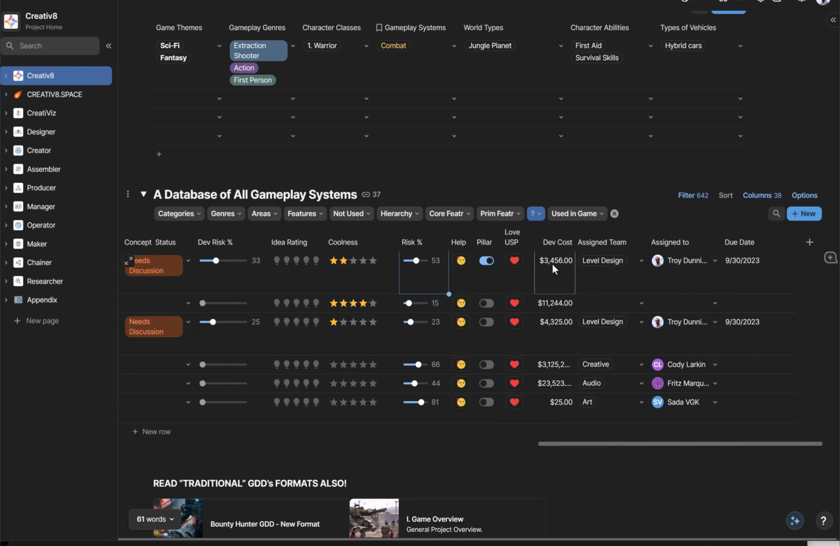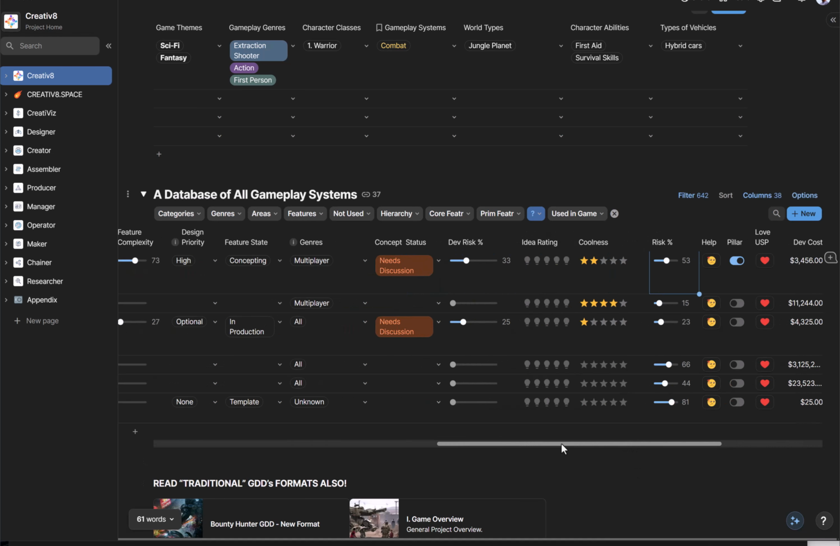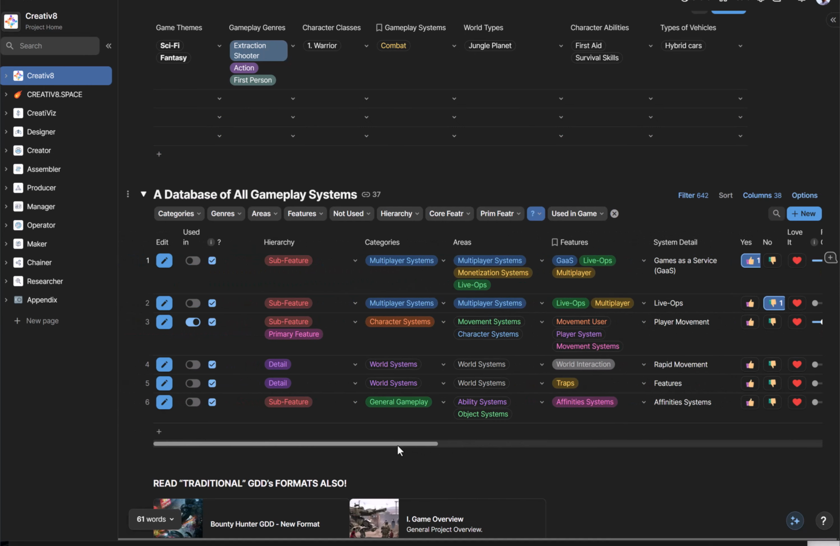I can also track its budgets. I can track which teams are assigned to it, which person is assigned to it, when it's due, and everything else related to a feature, right? And so it doesn't matter what this thing is. I can decide, do I want to track its design all the way through, something else that's in it.